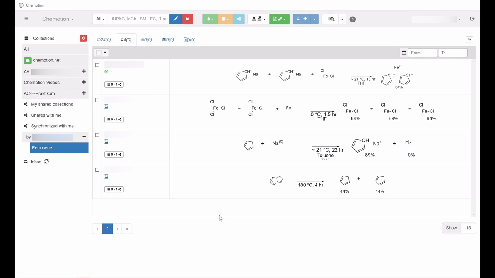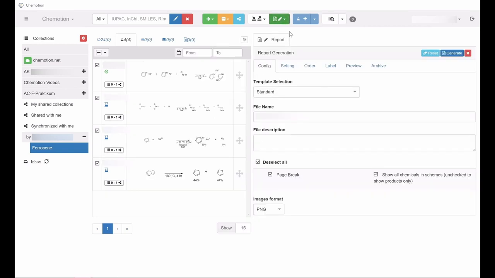To generate a report, first select the content, such as reactions and samples, which you intend to include in the report. Afterwards, click on the green report symbol in the action bar at the top to select the option Report. This opens a new window containing all relevant options.